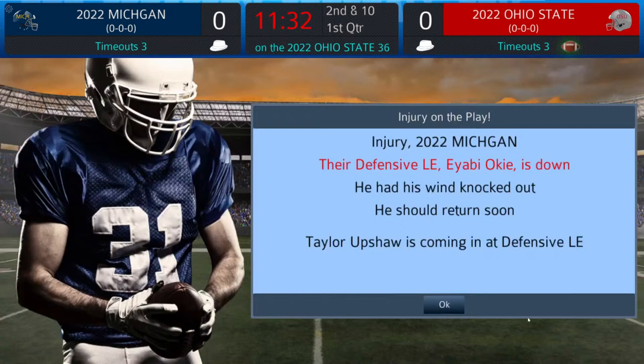And we have an injury. Defensive end Oki got his bell rung. You know what that means. Ring my bell, ring my bell. He'll be looking for a Snickers bar. Taylor Upshaw is coming in.